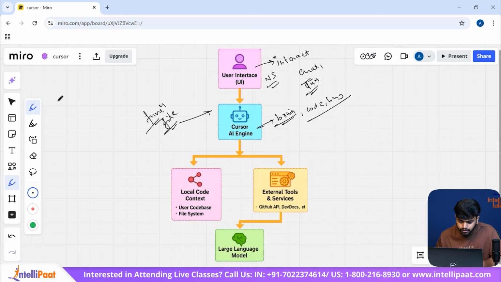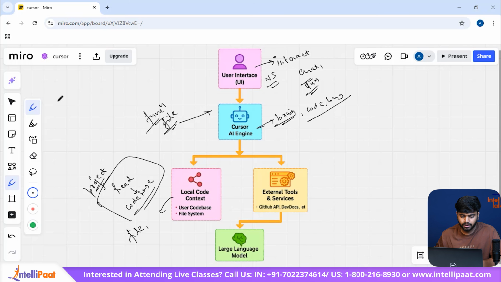And then we have this local code context over here. What this local code context does is it allows cursor to read your code base to understand which project you are working on. It looks at nearby files and functions. In order to understand the code better, it doesn't just work line by line, it can understand the whole code base at once.